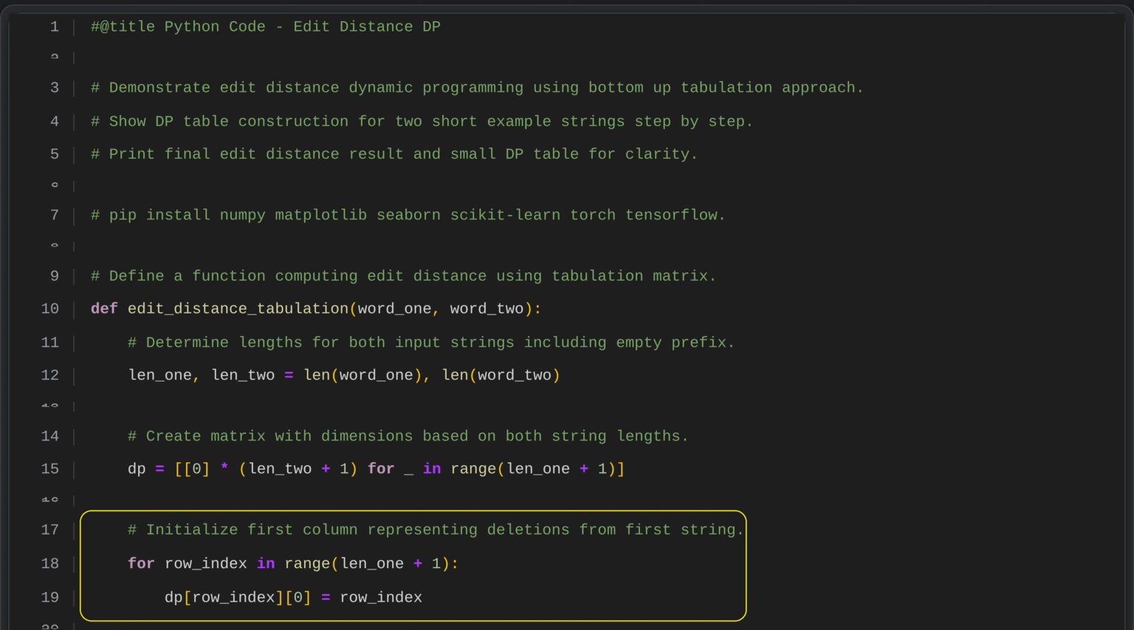To begin filling the dynamic programming matrix, we initialize the first column to represent the cost of deleting characters from the first string to match an empty second string. Each row corresponds to a position in the first string, including the empty prefix. For every row, we set the first column entry equal to the row index. This means that transforming the first string into an empty string requires deleting all characters up to that position, so the cost increases by 1 for each additional character.